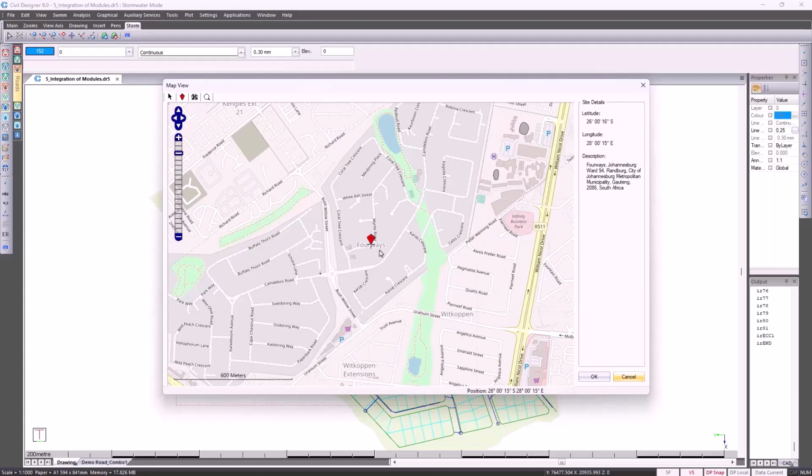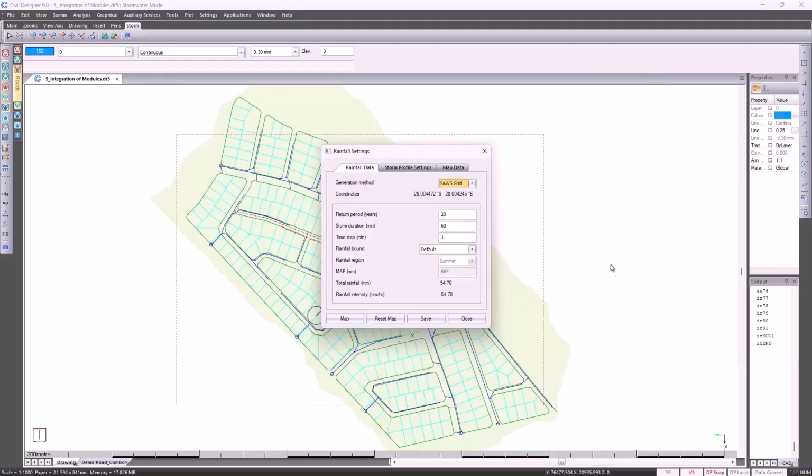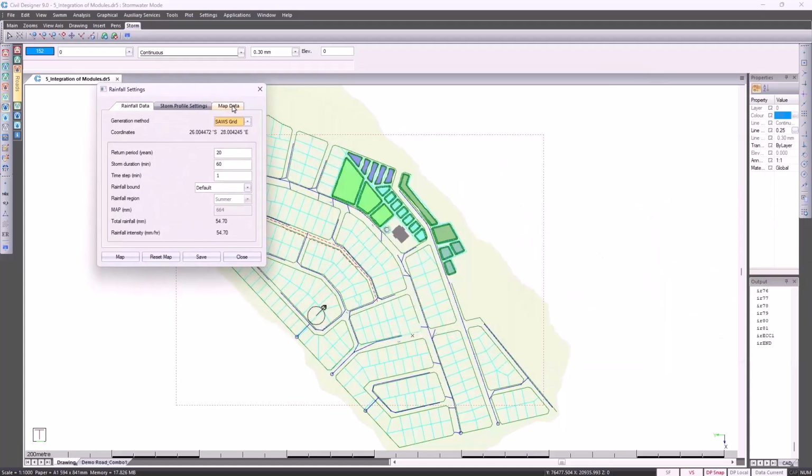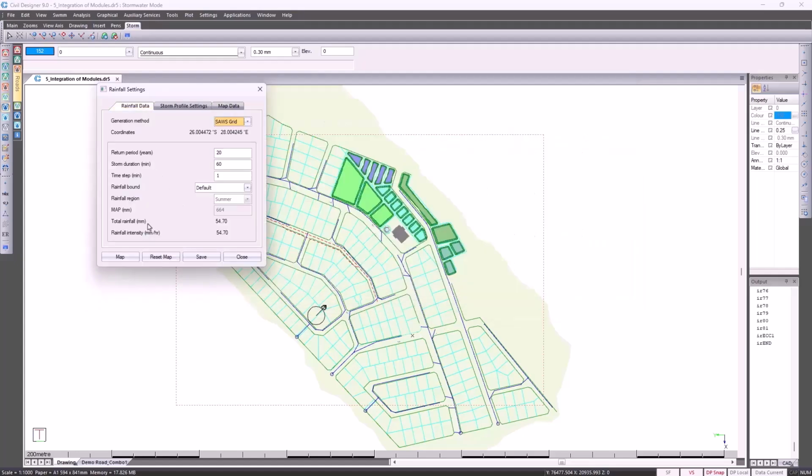So let's say we're looking at Fourways. The map data was successfully loaded. If we look at that in more detail, we've got everything from a lower 2-year return period to an upper 200-year return period, and then looking at the duration. From that, Civil Designer is able to calculate your rainfall intensity.